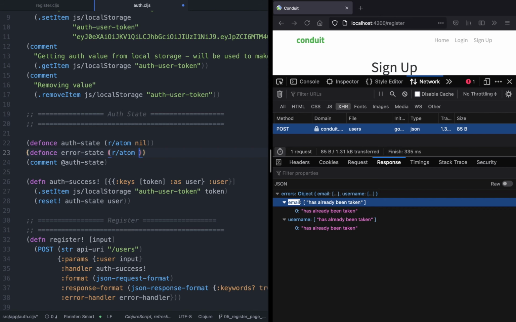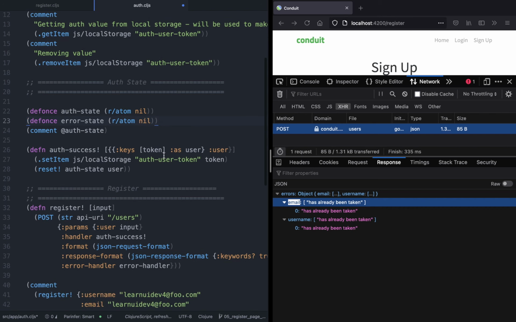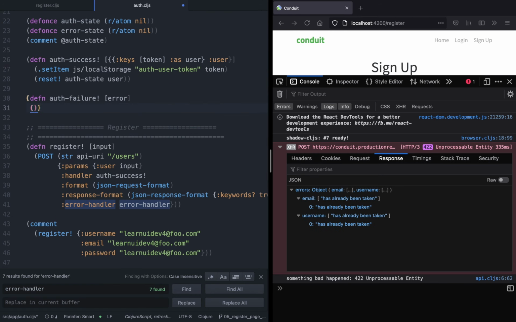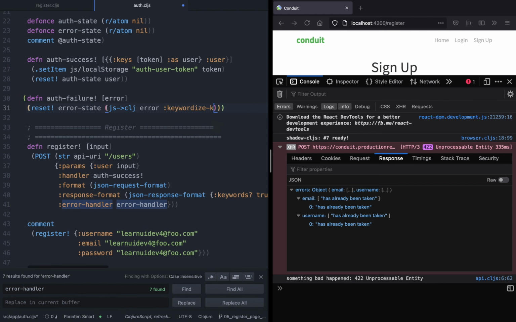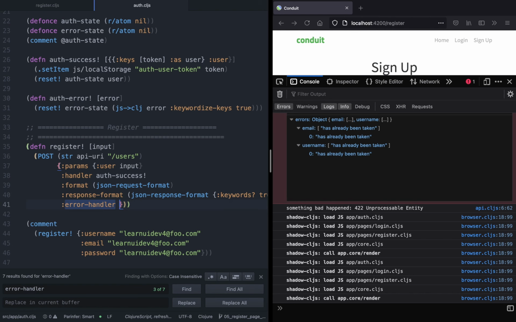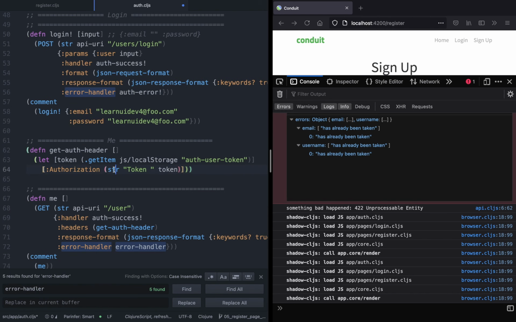So instead of logging, we have to create a reagent atom to capture the error state. So in the auth namespace, let's do that in line number 23. And we will also need to create a function that captures the error object, and we have to reset the error state, and we'll name it auth error.